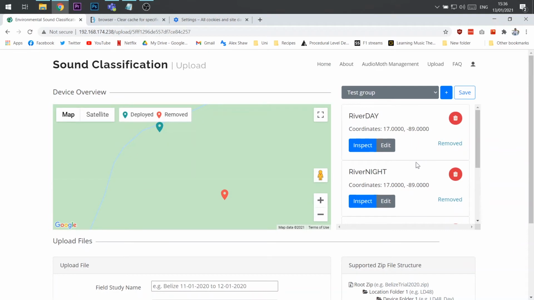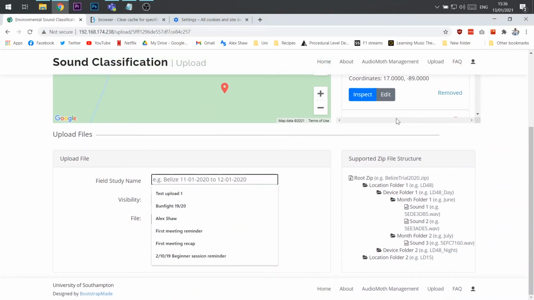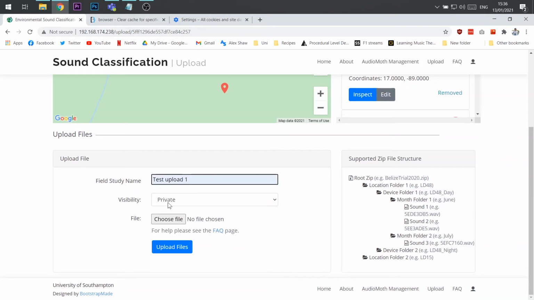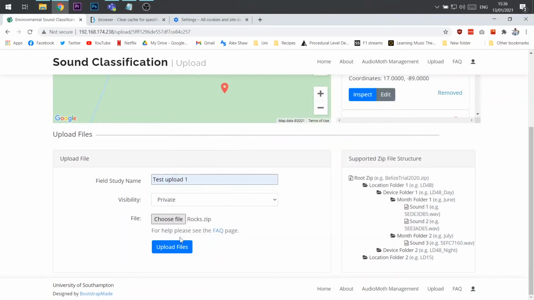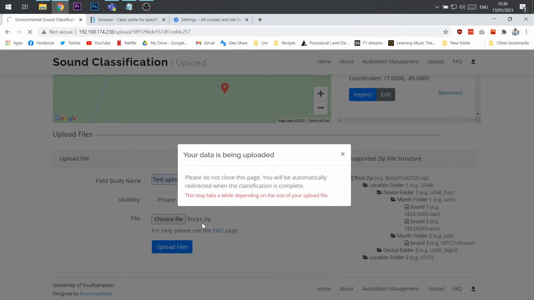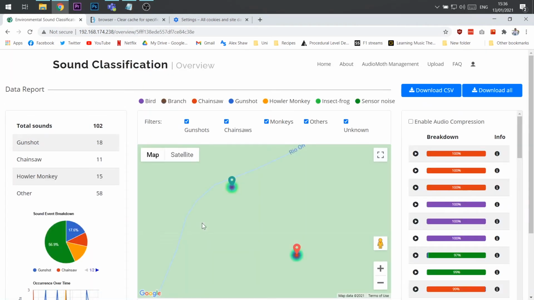Once you've added your devices, you want to come down to your upload panel. Here you give it a name. You select a visibility, although this isn't fully implemented yet and doesn't do anything, and then you choose your upload folder. In our case, it's the zip folder we created earlier. Once that's done, you click upload and wait, and the system will then upload and classify your sound files. Once the system is done classifying your sound files, you'll be redirected to the overview page.